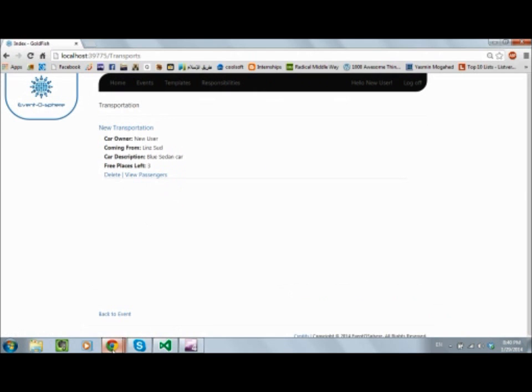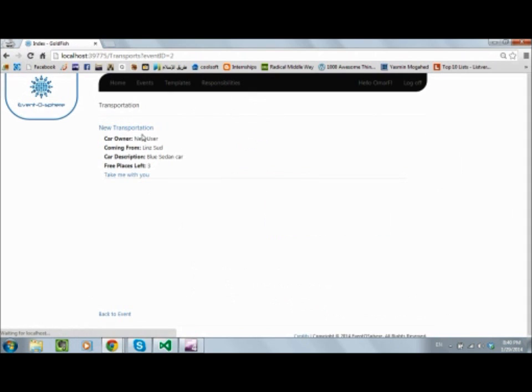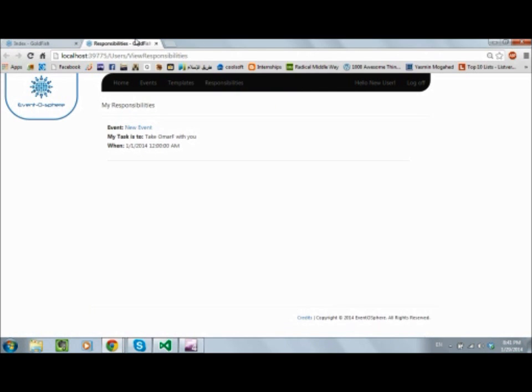Okay, so now if you go back to our guest, he can see that there's someone coming from this area, and if this is an area that's near him, then he can ask this person to pick him up with him. They can say, "Take me with you." Okay, and then we go back to our host who offered to pick someone up with him, and we look at his responsibilities, and you see that he has to take user Omar F with him to the new event.